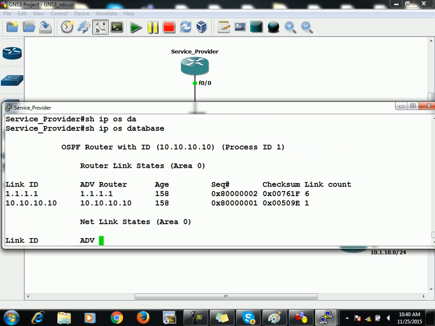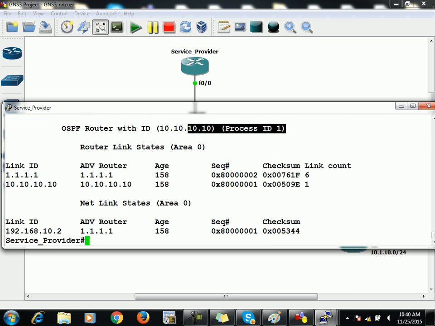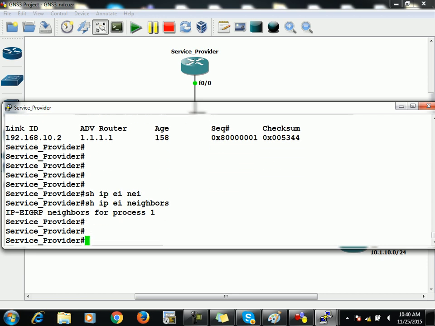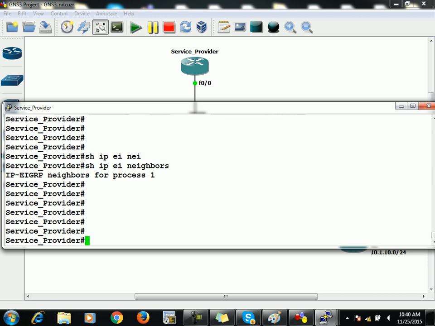And then show IP OSPF database, it will show you that okay, this is for process ID 1. Here it won't show you VRF, right? That is why I said that this process ID will be mapped to your VRF. And then after, if you say show IP EIGRP neighbor, it won't show you anything, because globally you are running AS number 1. Globally you are running.